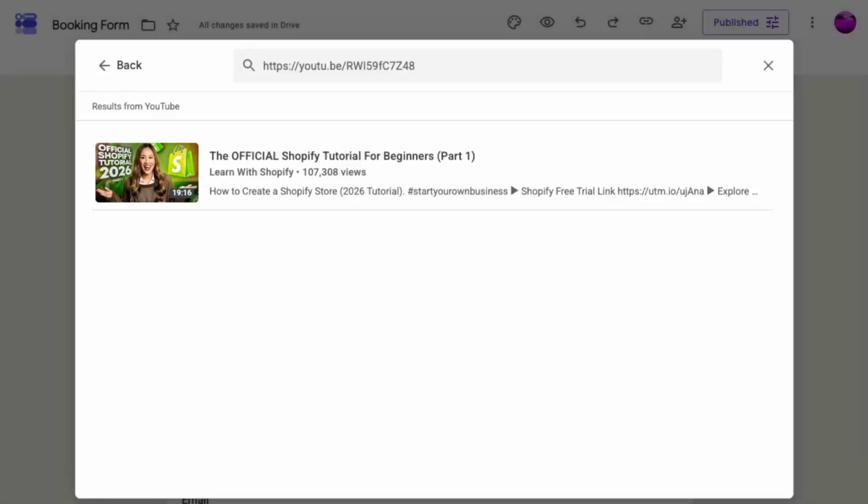Make sure it's a valid YouTube link because Google Forms uses YouTube for this feature. If the link is correct, the form should be able to recognize the video and prepare it for insertion. This is a good time to double check that you've copied the full link correctly, especially if the video doesn't appear right away. After that, press enter on your keyboard.